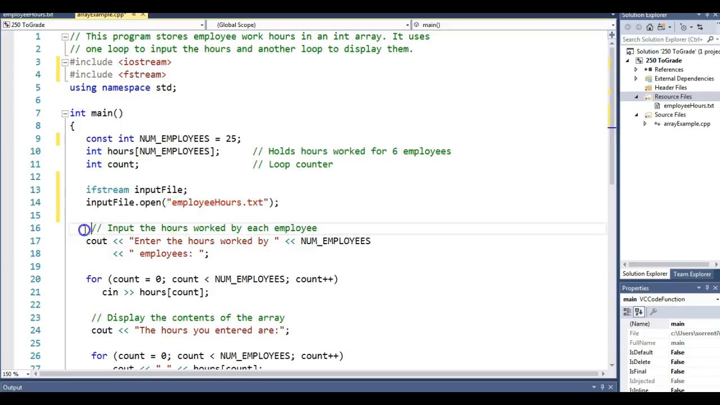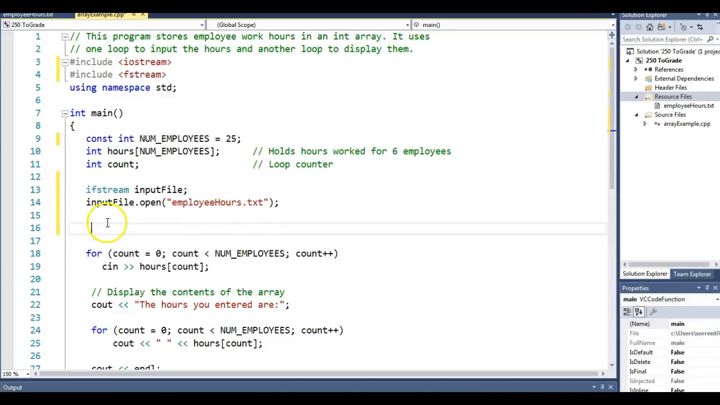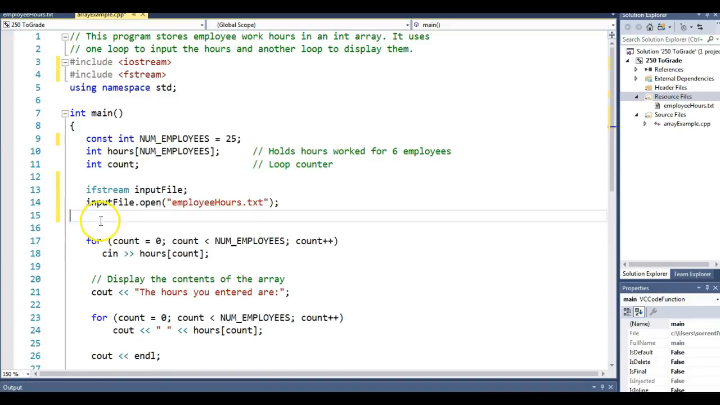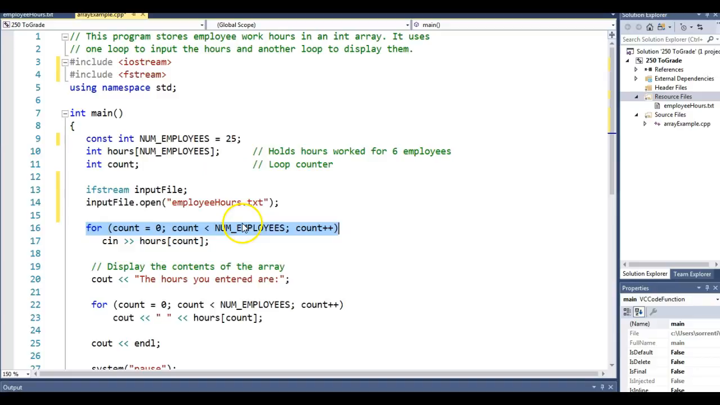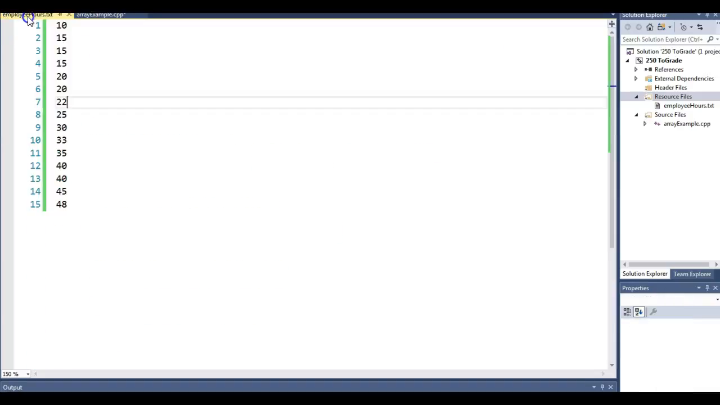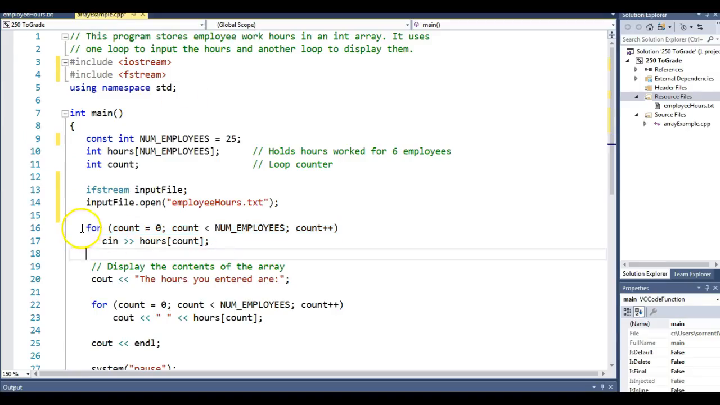All right, so I'm not going to have any prompts to the user here, because I'm just going to read the information from a file. And this for loop goes through, well, now it goes through 25 times. We might not have 25 employees, so we really don't want to use a for loop. What we want to use is a while loop, so that we can keep reading until we reach the end of file marker. Now keep in mind, when you save this file, there is an end of file marker right here. You don't see it, but it is there. And so I'm going to change this to a while loop.